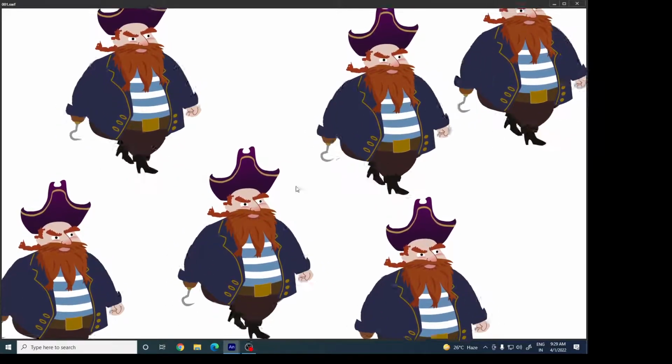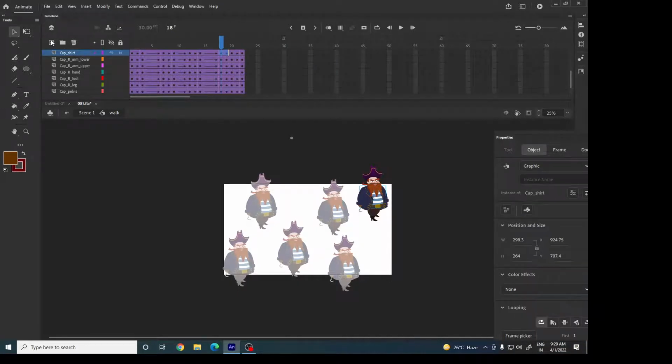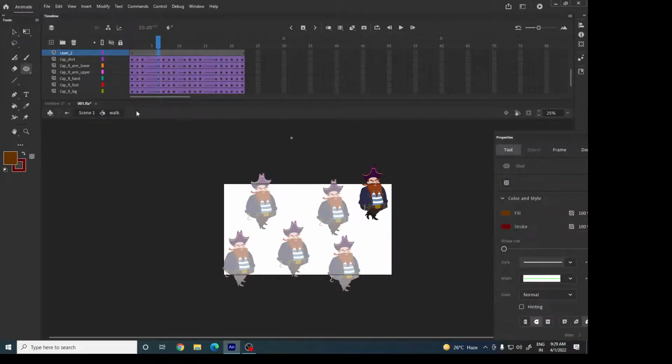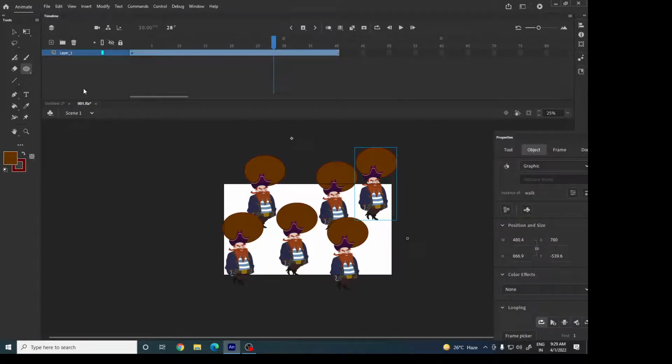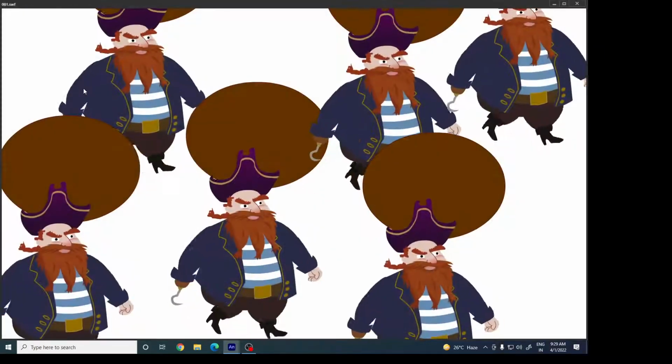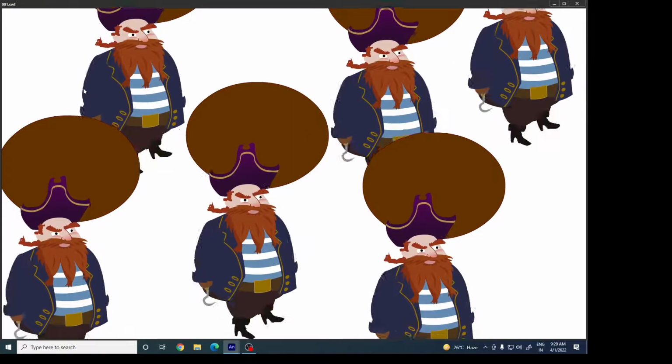But if you make any corrections in one file, I'll go to this file, I'll add something here. Okay, it will affect all the files. Got it? Because we are copy pasting the same symbol, right? We had only one walk cycle symbol there in the library. We took it, we copy pasted many times.